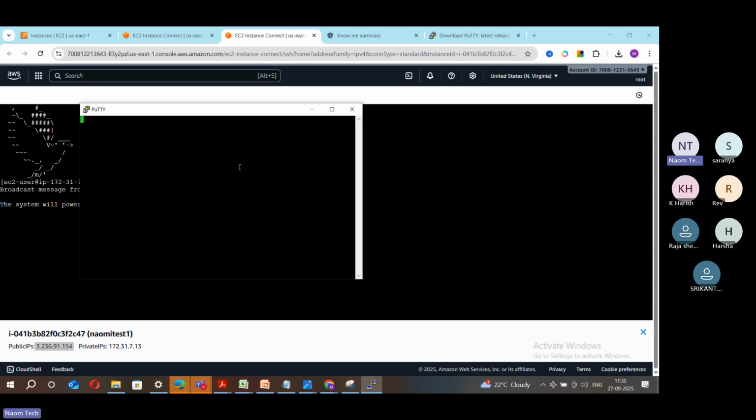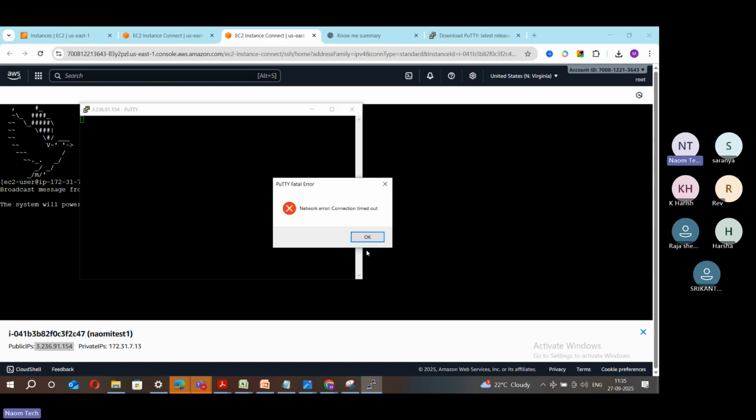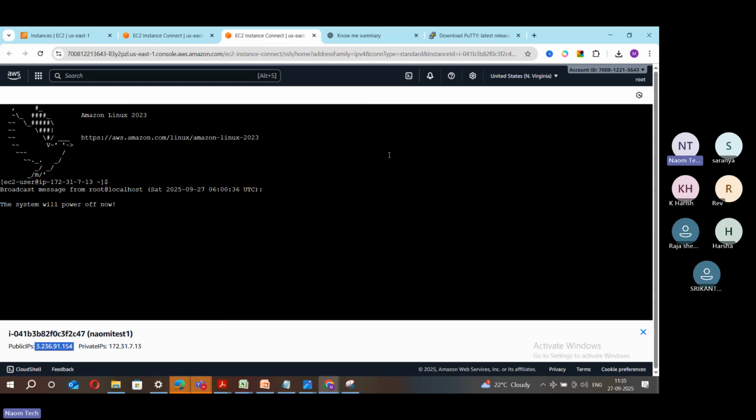Sometimes if it takes time, it gets timed out. You don't need to worry much about it. You can reconnect to that. Just open it again, and that will establish the connection. Okay, it's timed out, so it's fine. For some reason, the system will power off now. It got closed.